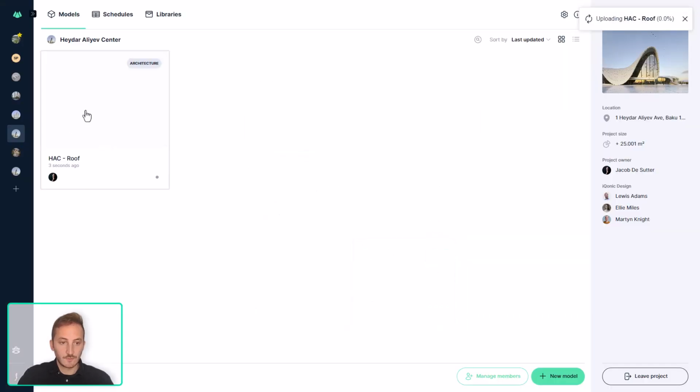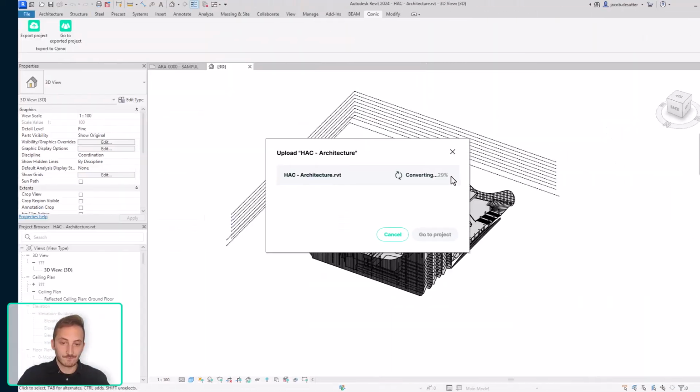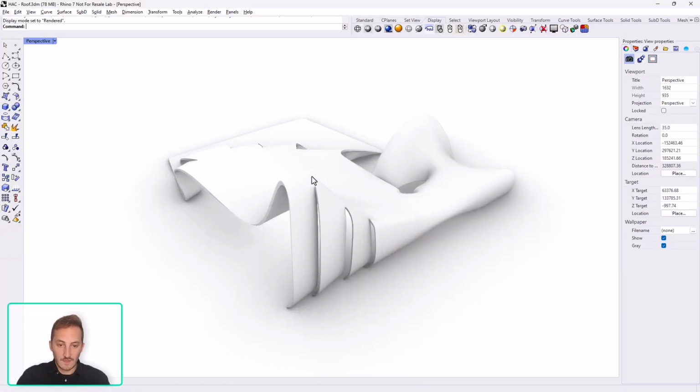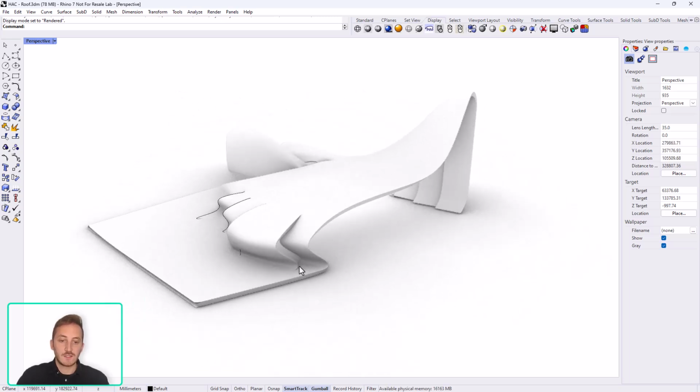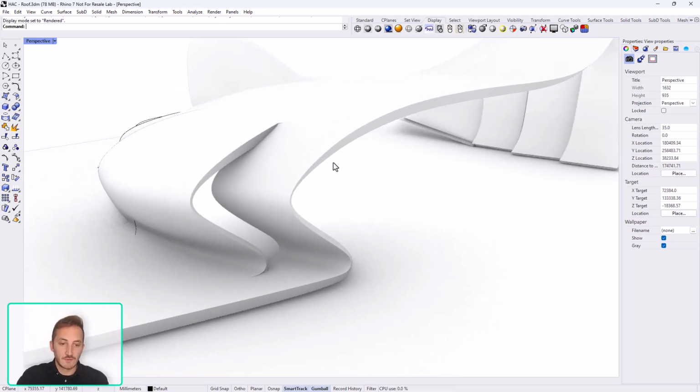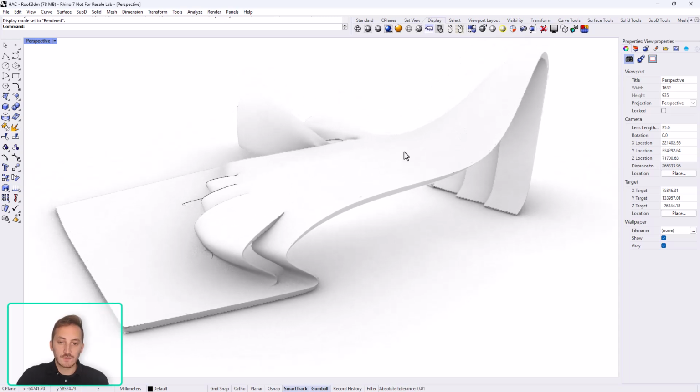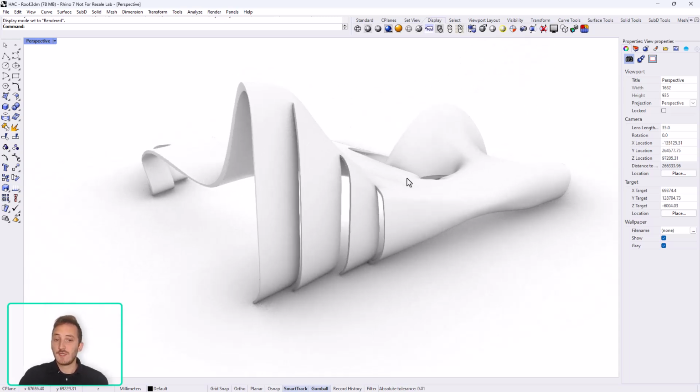Okay, so this is going to process now for a few seconds. In the meantime, let me show you what the model actually looks like in Rhino. So I have a Rhino session open here containing this model of the roof. So as you can see, it's a fairly complex geometry with complex curves. All of this geometry is supported in Qonic and will be able to be edited.